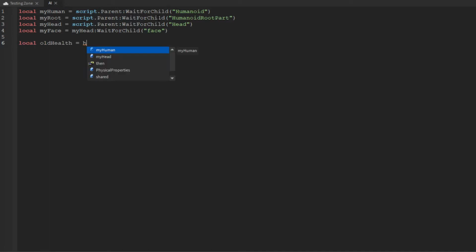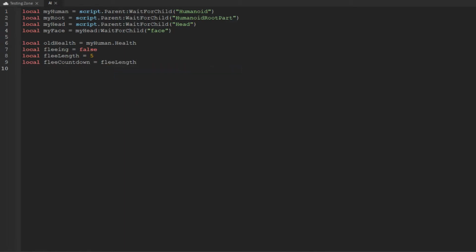And then we need some other variables as well, so we'll keep track of our health. So oldHealth equals myHuman.Health. Local fleeing equals false, so if he's running away, that will flip. Local fleeLength equals 5 seconds, so that's how long he will run away for. Local fleeCountdown equals fleeLength, so that's going to just be the variable we use to count down for the 5 seconds, basically while he's fleeing, running away from the danger.